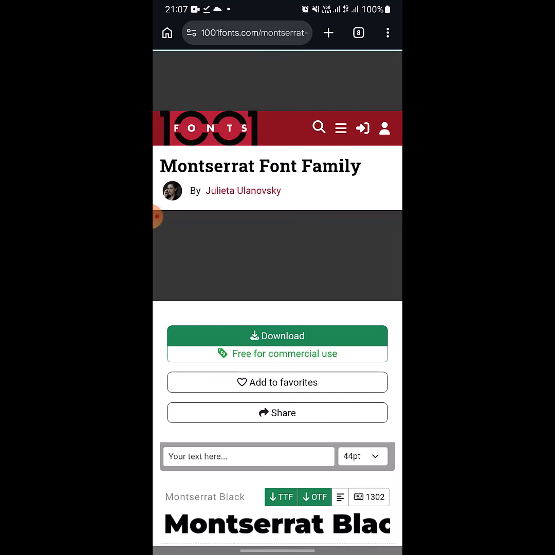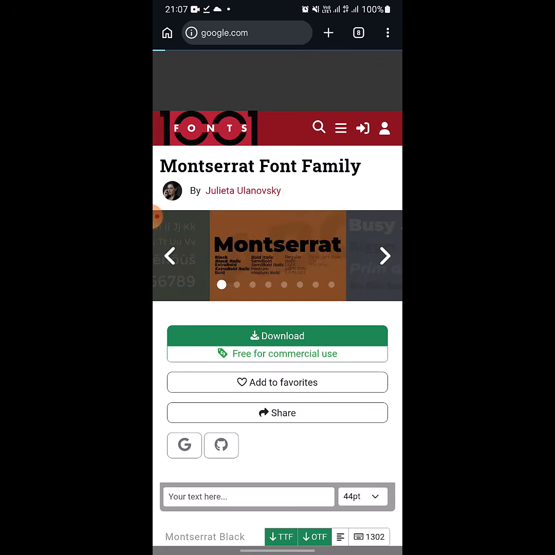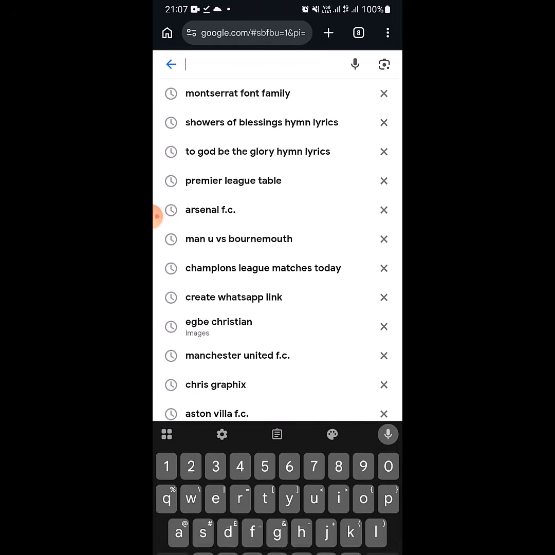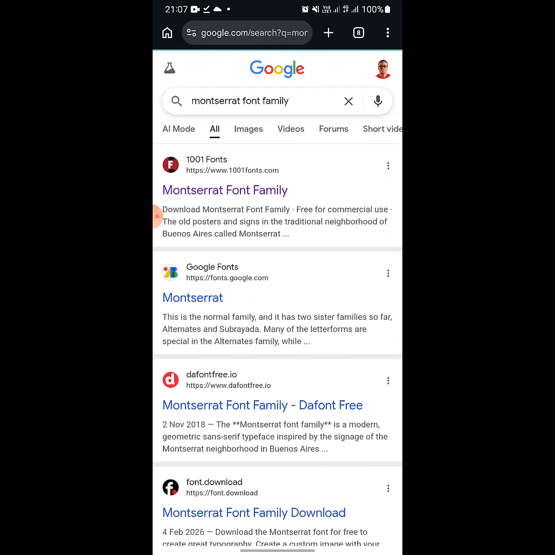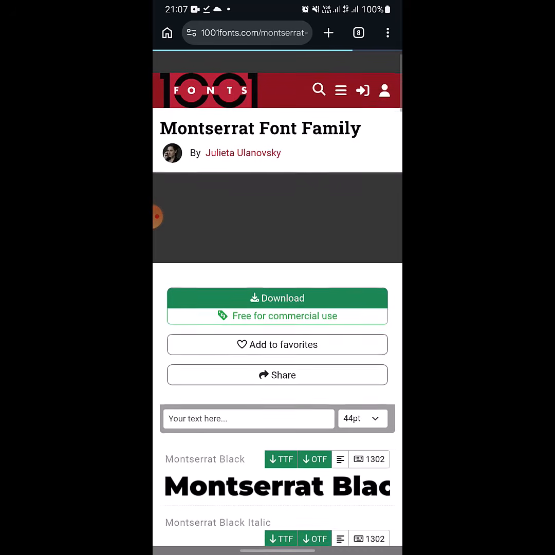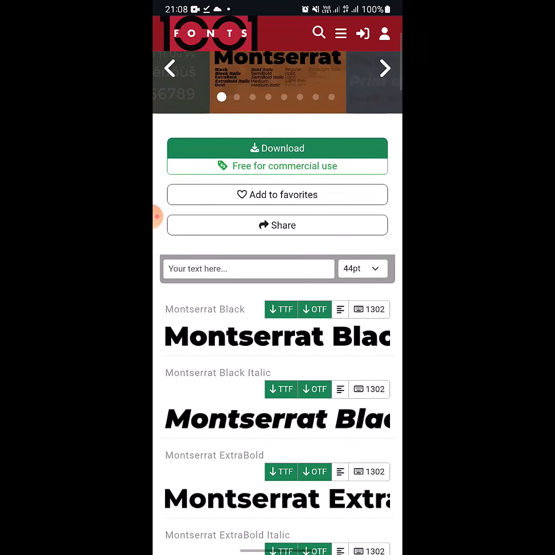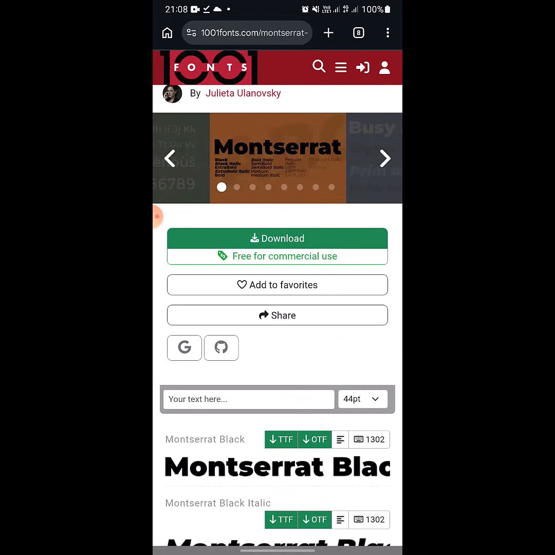All right, let it load. Now you can see you can actually come to 1001fonts.com. All right, so how I did it, I just came here and then went to Google and typed Montserrat font family. The first one here, click it. Now it's going to open this. So download it here. You can see it's actually free for commercial use as well. All right, just click download.